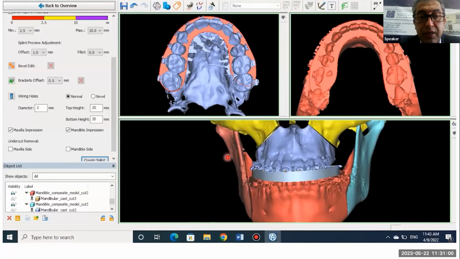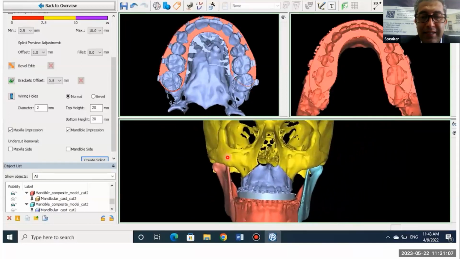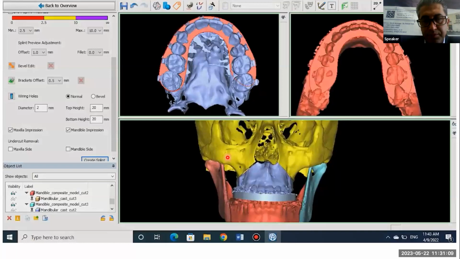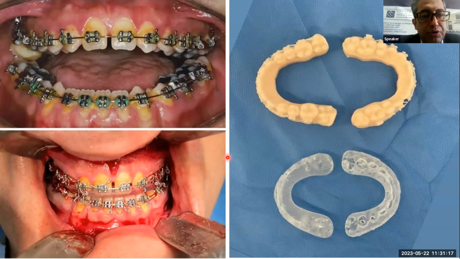This splint, after designing, can be fabricated by 3D printers, mostly DLP or maybe SLS printers. As you see in this patient with a huge anterior open bite, after the bimax surgery or two-jaw surgery, using these two splints, intermediate and final splints, this is the final occlusion.